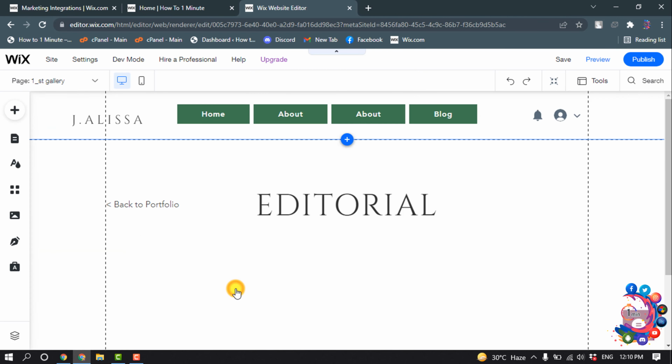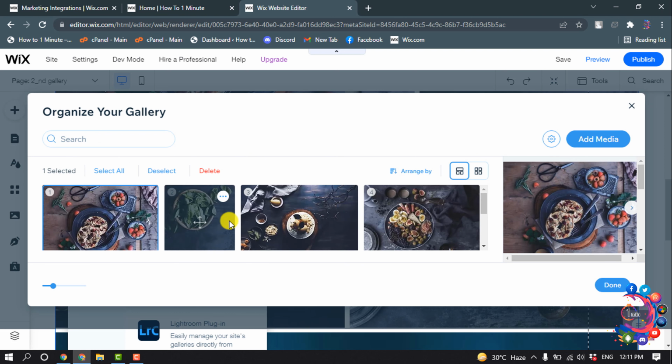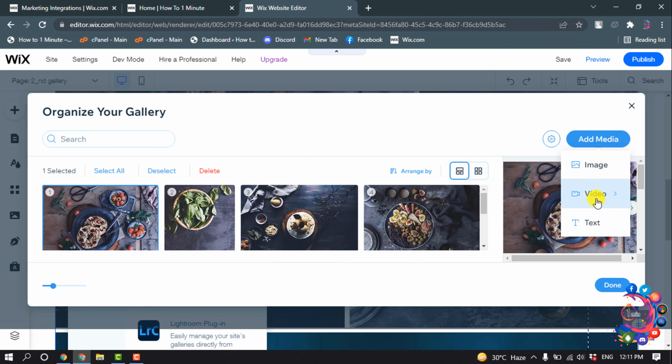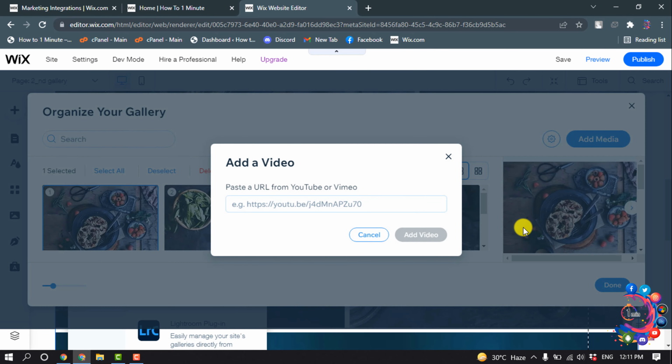And now click on manage media. And now click on add media and click on video. Now you can upload a video or you can select YouTube or Vimeo. Right now I'm going to select YouTube.